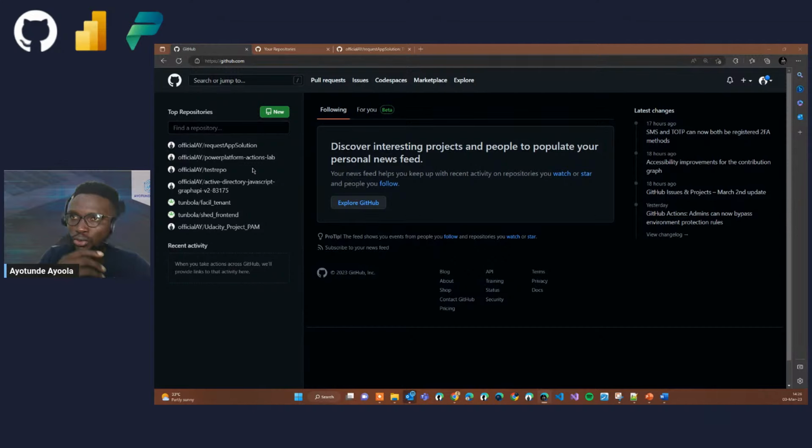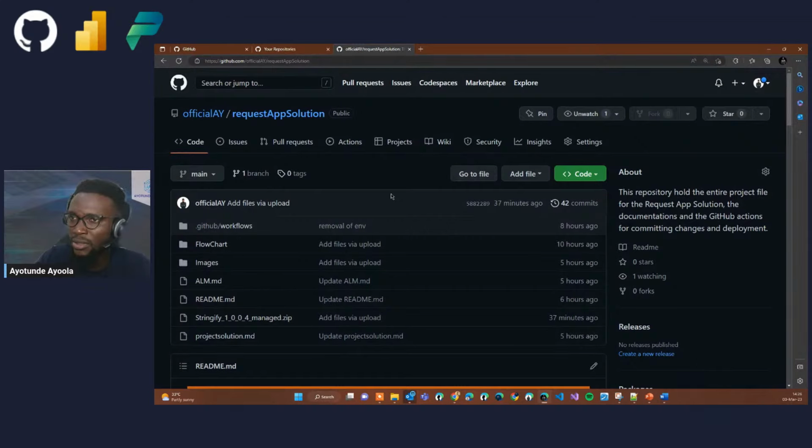So let me show you a quick solution that I've worked on. This is one. Everybody look at my screen carefully. Let's increase this a bit so it's more visible. So this is a project. It's a Power Platform project, the request app solution that I just showed us now, right?